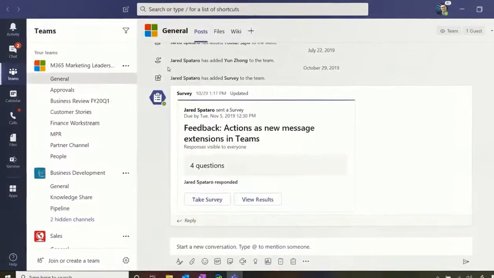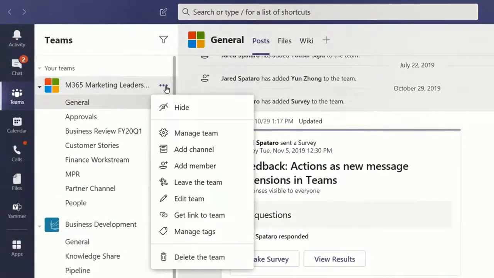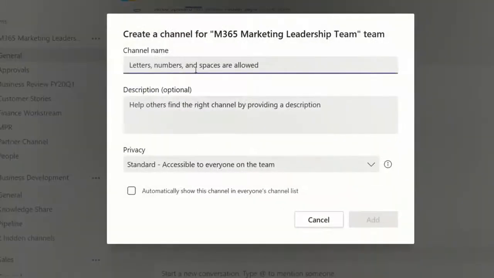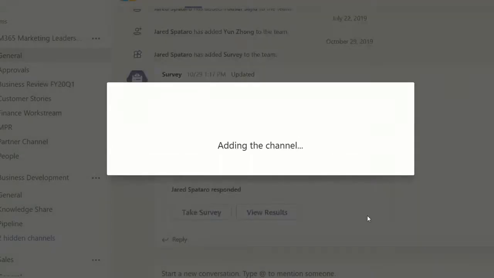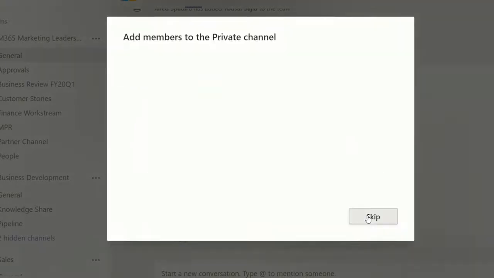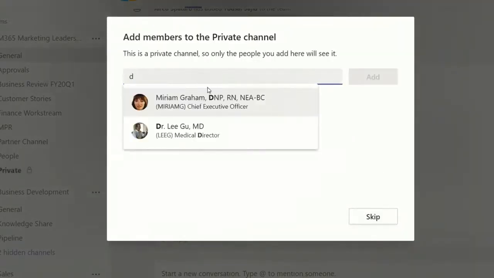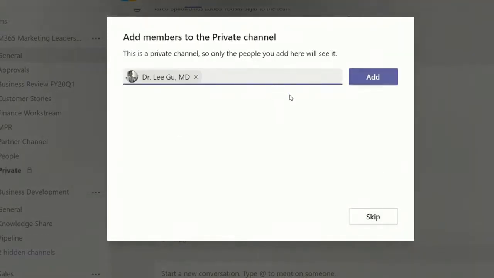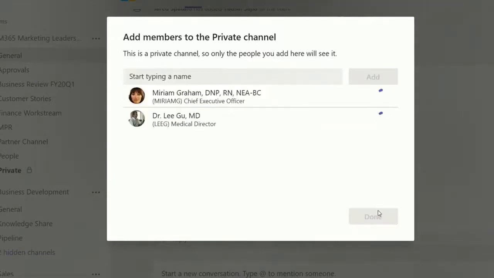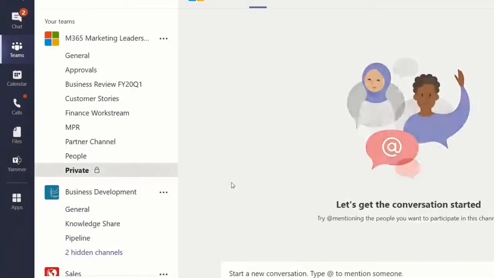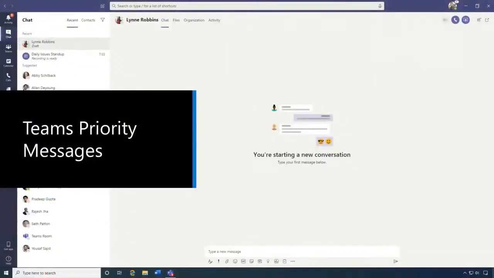Private channels, we can limit who has access from a broader team for sensitive discussions or content, and we can apply this to all conversations, files, or anything shared within this channel. So here we're typing in Miriam, we're adding Dr. Gu, we add Miriam, we click add, done, and that's it. And you see the little lock, and that will tell you that it's a private channel.